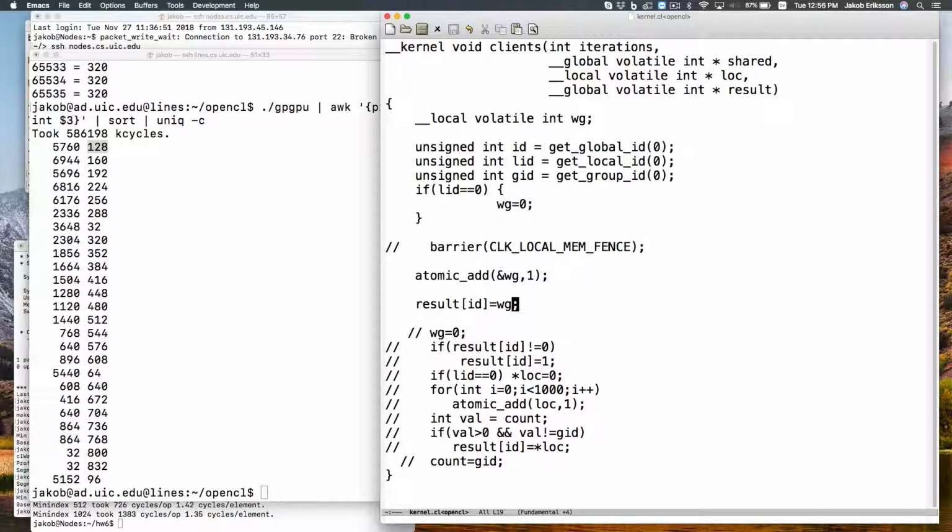And that brings us to what was actually going on. So here we're saying, if we're the local group, if we're the local ID 0, we initialize it to 0. And that should be fine, right? The 0th item initializes the work group count.